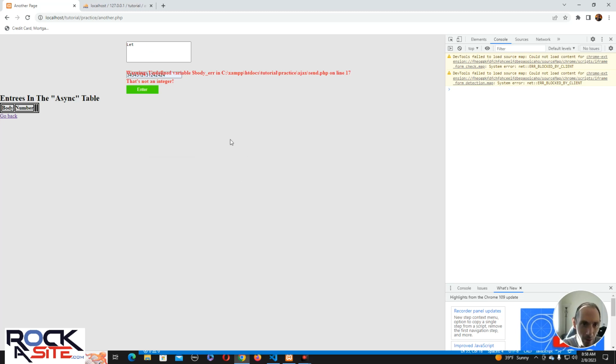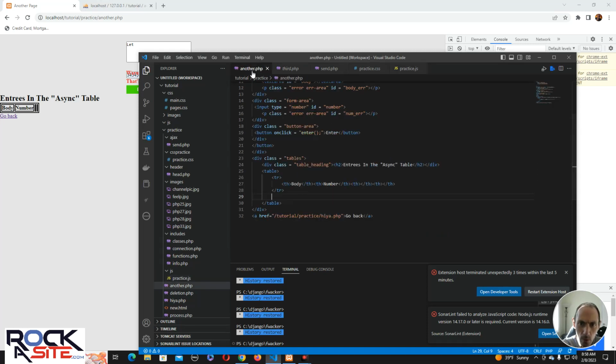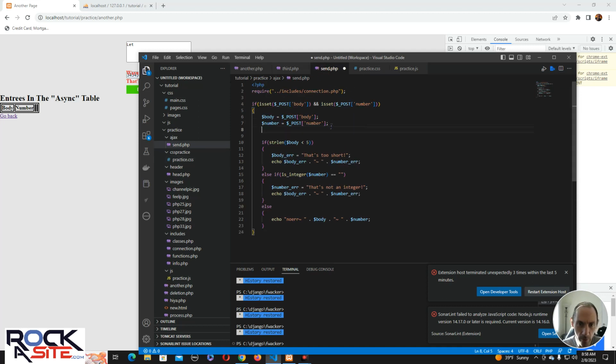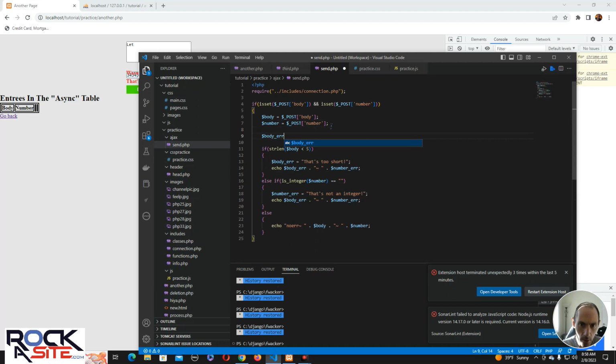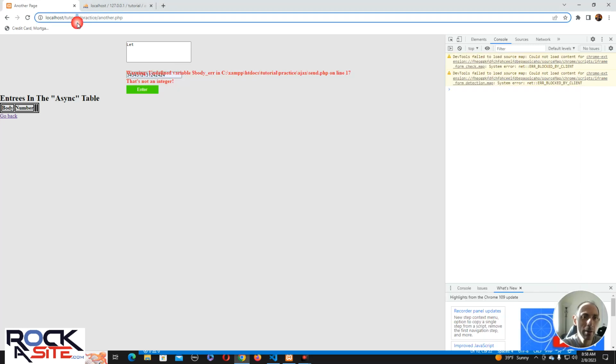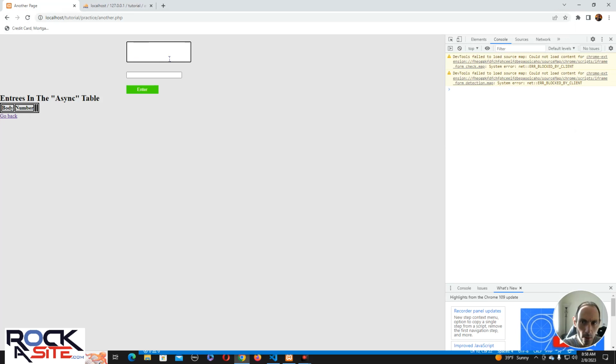Oh, and this is down here. Why is that? What did I call it? Yeah, that's body error. I guess we do have to, yeah, let's do that. I initialized it, but why is it down there? It's saying it's not an integer.